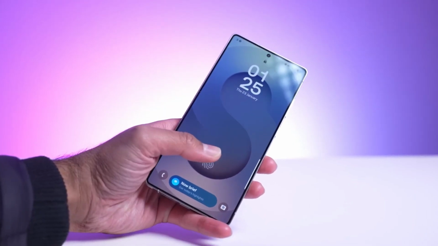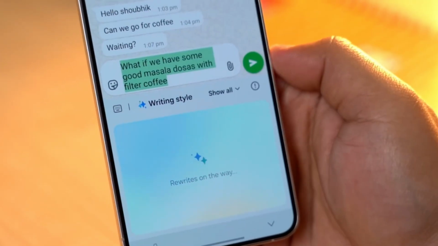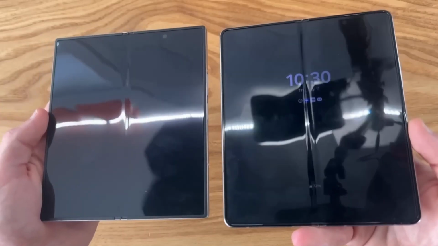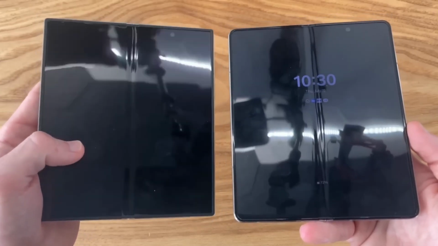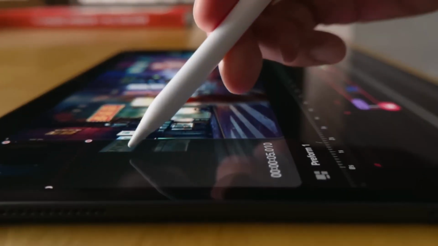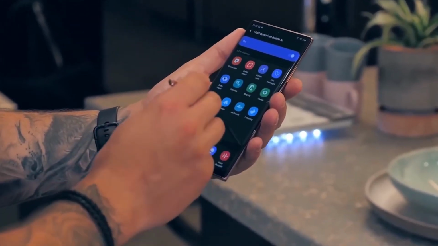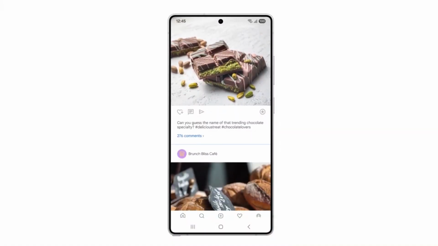For those unfamiliar, the Now Bar is a small pill-shaped icon that appears on the status bar and lock screen to show ongoing activities such as active calls, timers, navigation, and media playback. This feature is designed to make it easier to keep track of important tasks at a glance.